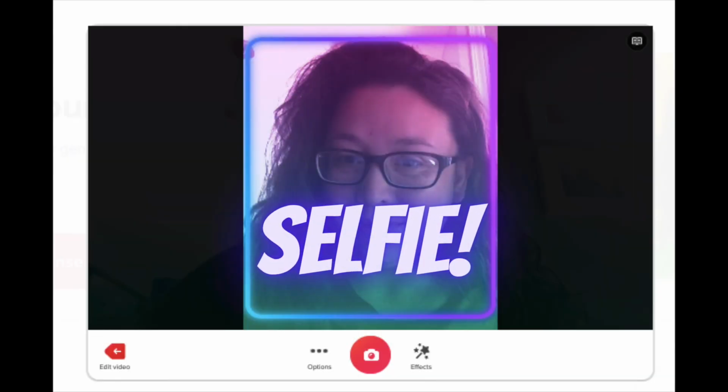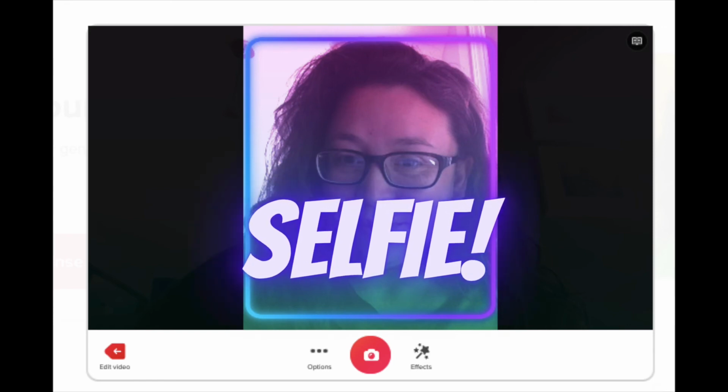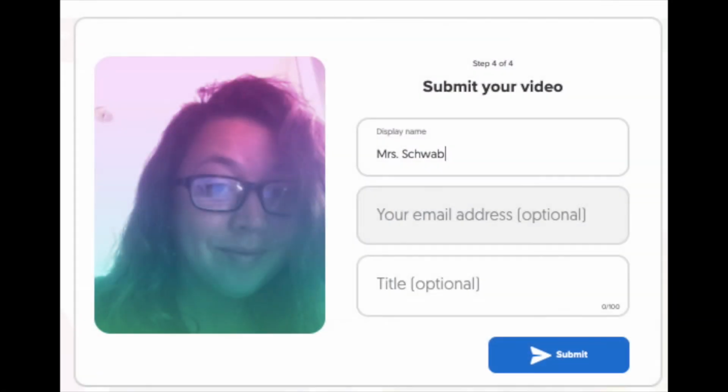That's going to take you to the selfie page. Click the red button to take a selfie, and then you need to add your name to your response and click Submit. And that's how you record a FlipGrid video response.